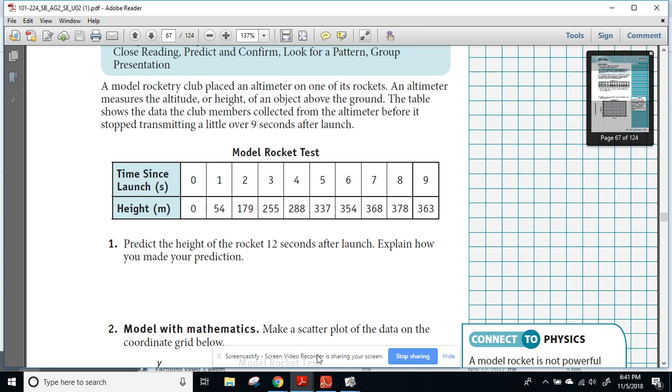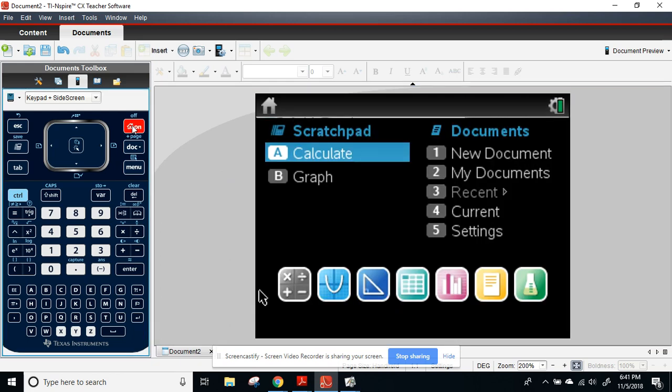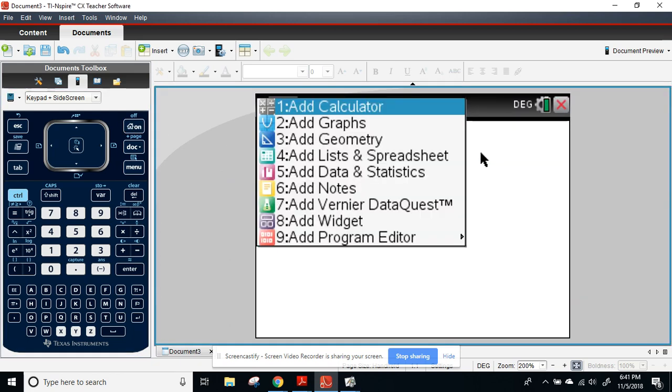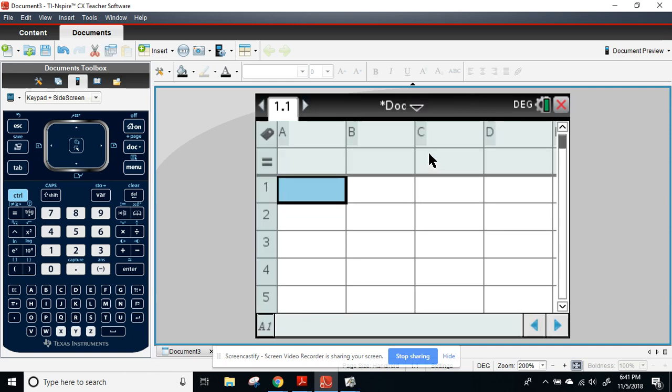Okay, so you need your calculator. If you didn't already do this, you probably want to go to the home button, open a new document. It'll say, do you want to save anything? You say no. And now we're going to open a lists and spreadsheets page. So we're basically just going to enter all of those numbers that we just saw in these two lists.